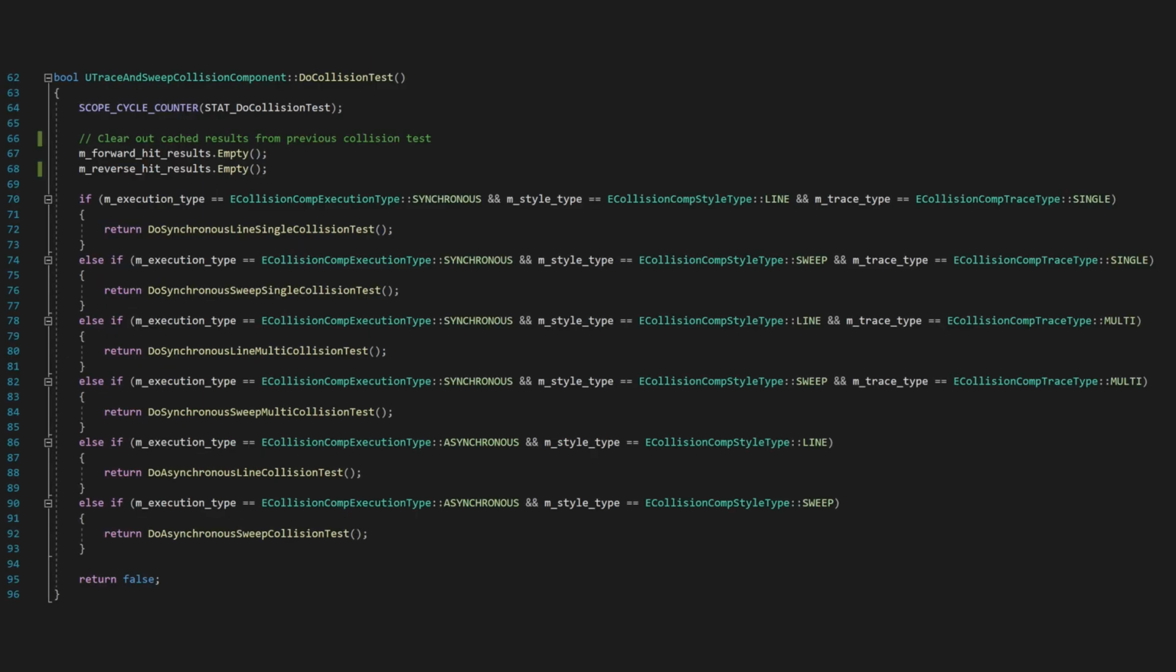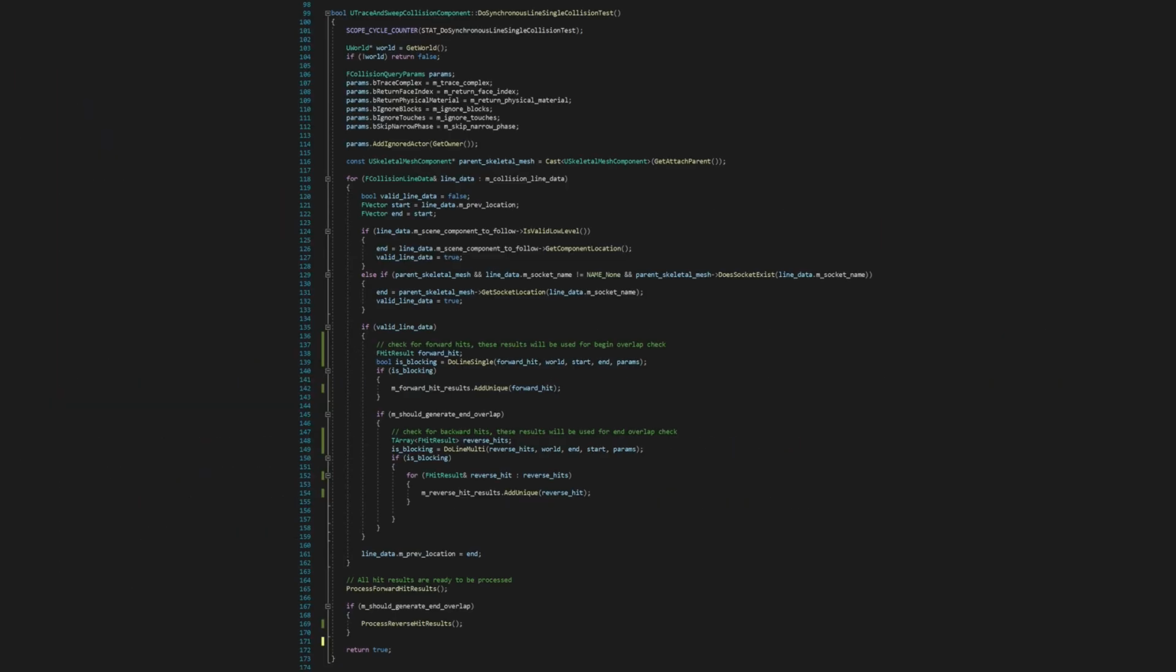In the doCollision function, I check for the conditions and call the appropriate type of trace or sweep. I am implementing the synchronous single line trace first, since it is the simplest one. In the doSynchronous line single collision test function, I first create a collision query param object where I can set all the advanced conditions for the trace and also add the owner as an actor to ignore.